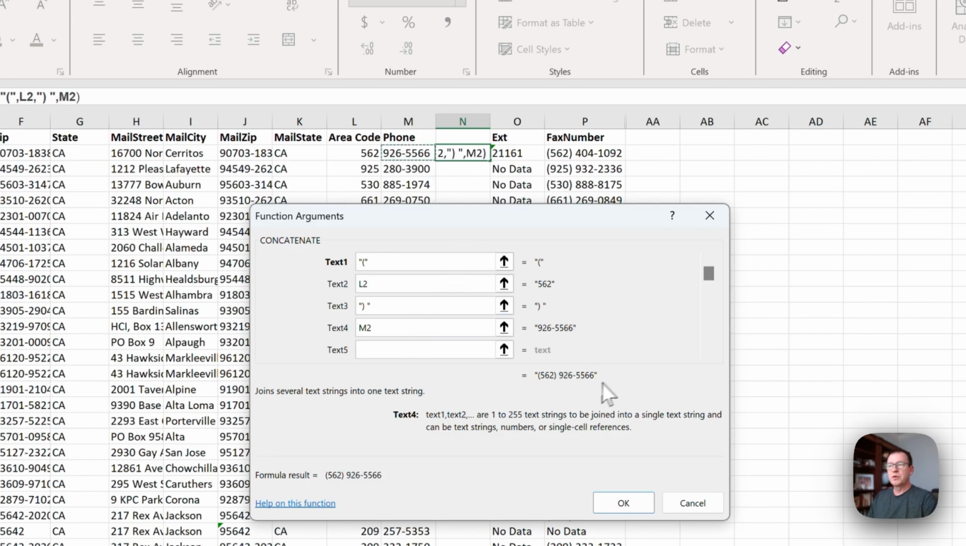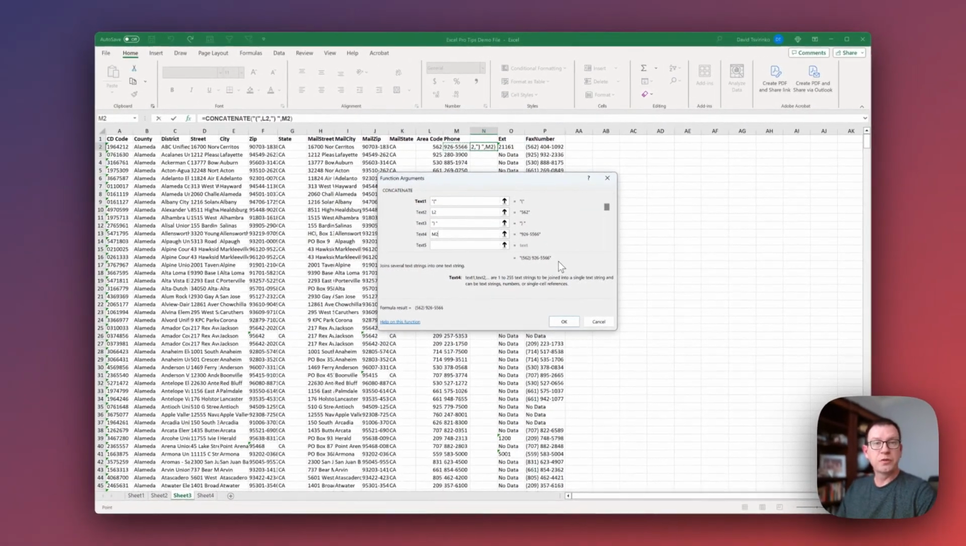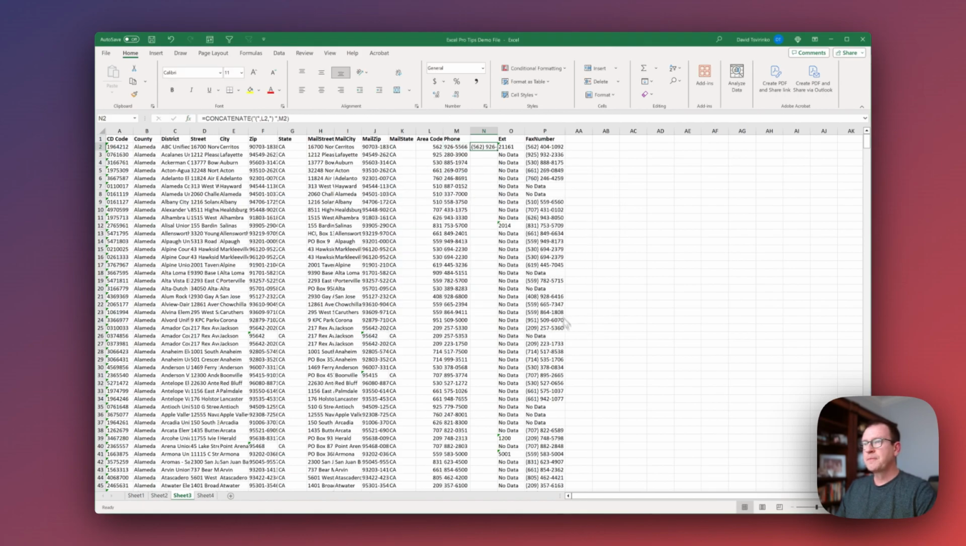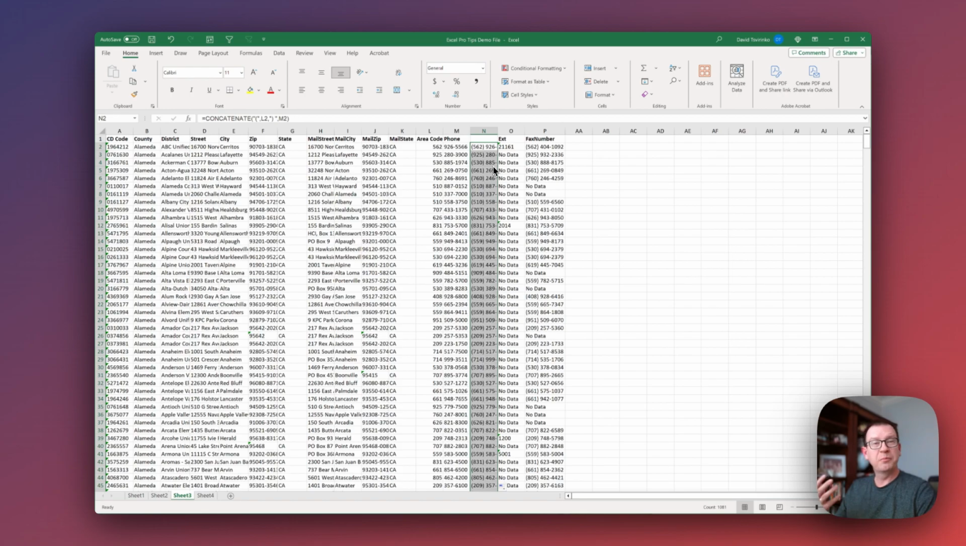You'll notice there is a little bit of a preview that it provides for you here, so you can see if you're achieving the result you want. If it looks correct, press OK. And there it is. All right, we've copied that formula all the way down for our entire list.